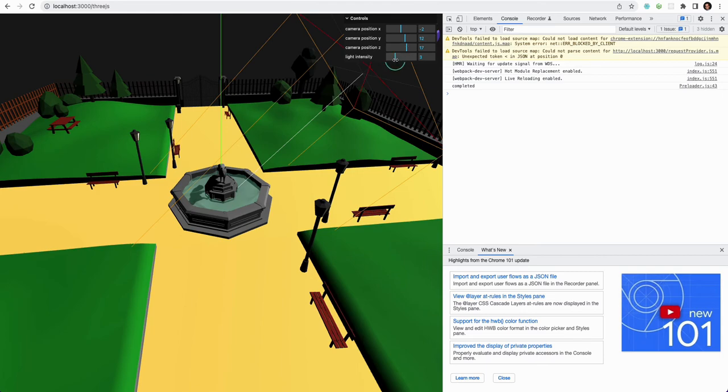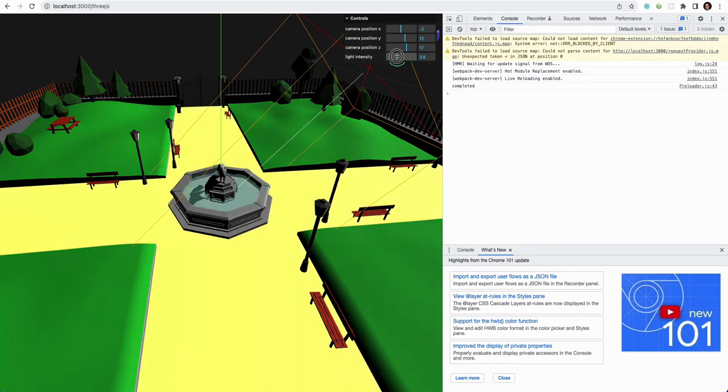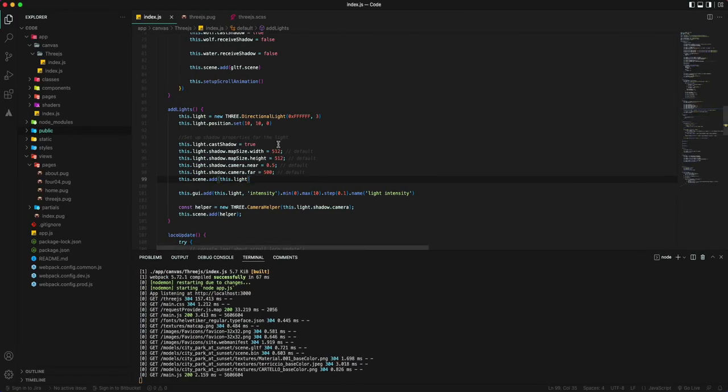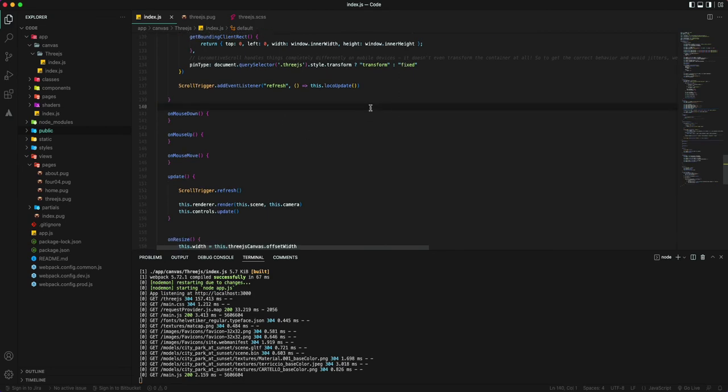The intensity of light, you can change it. You can see how intense it gets. The 3 that I had originally, I'm happy with that, so I'm gonna keep it. Anyway, this is how you can find the position of the camera after you scroll. You scroll in your page.